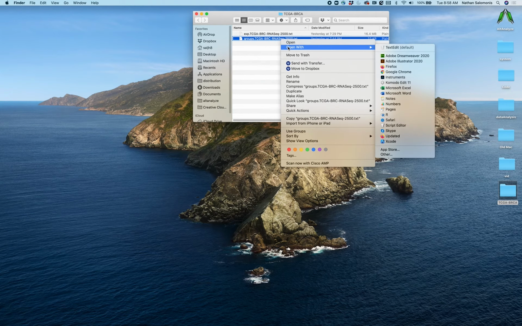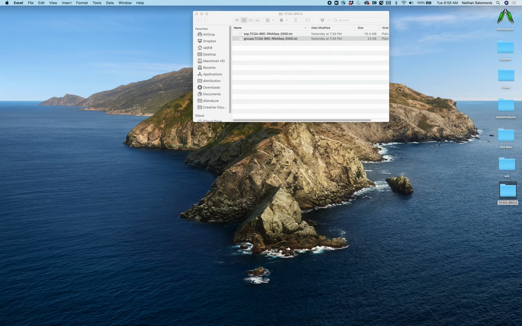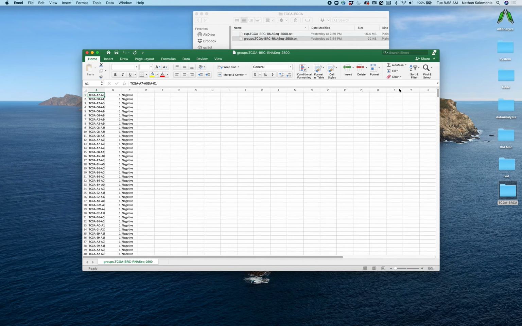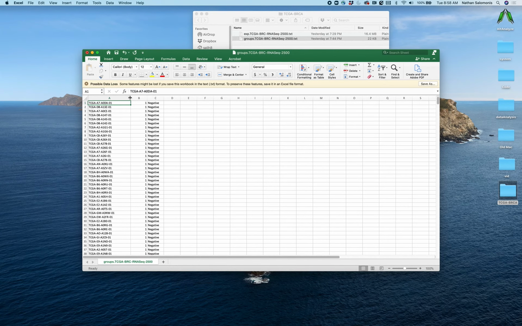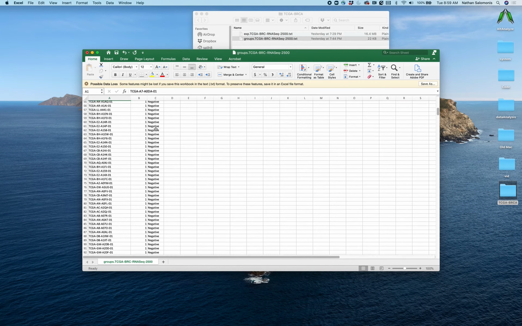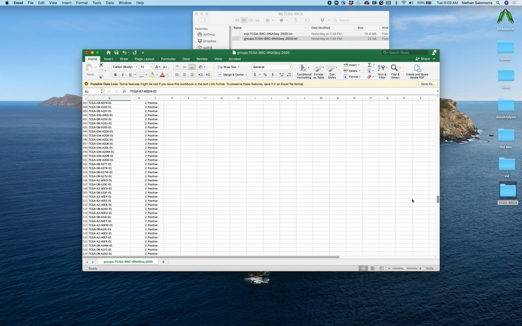We also created this groups file. The groups file here has only 3 columns. The first column is the sample ID. The next column is a number for the different groups. The group here is shown on the right. In the third column, negative or positive. This is ER status. You can see that ER positive is going to be 2.